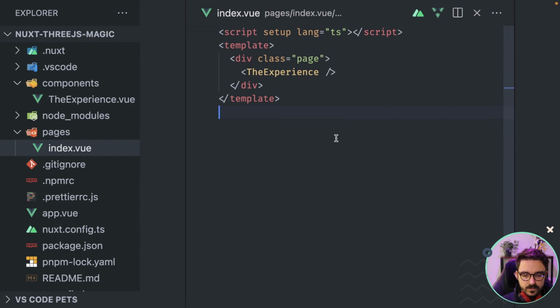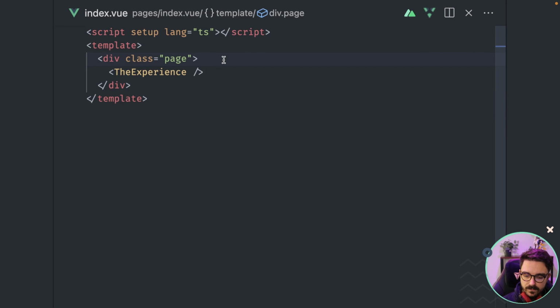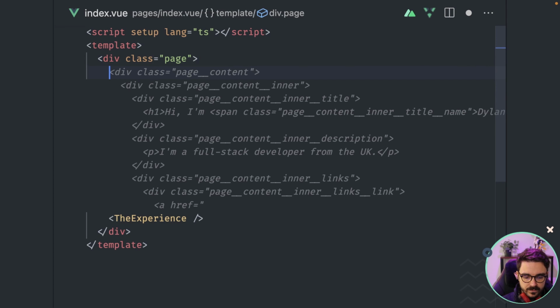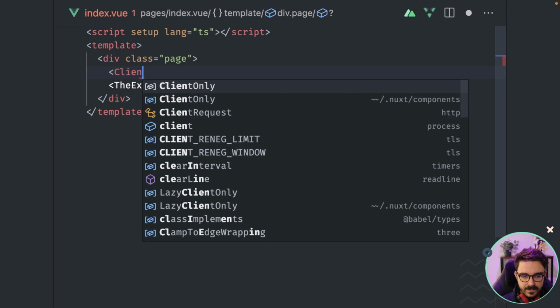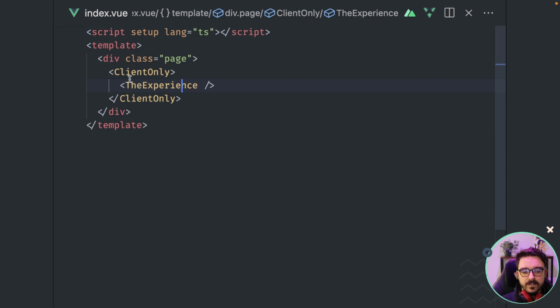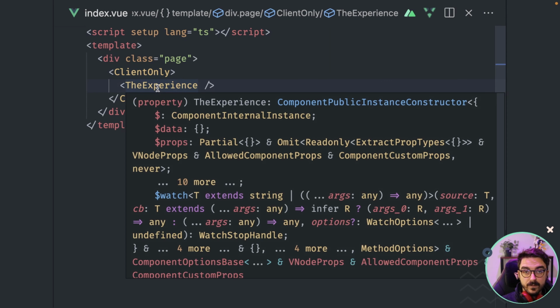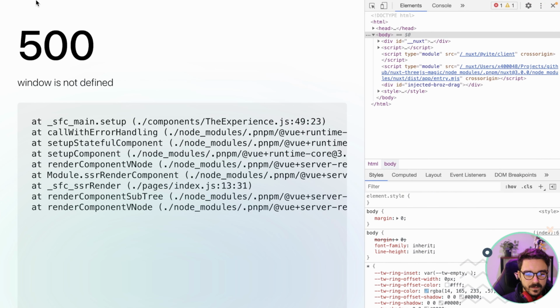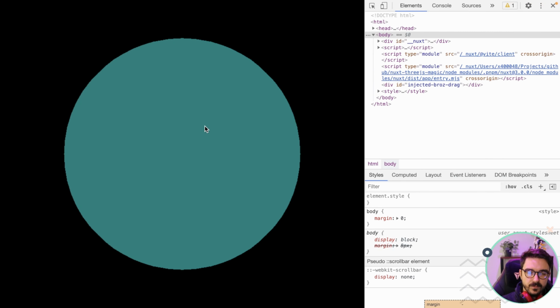In this case, let's go to the page here, and something that I love about Nuxt is that it provides this client-only wrapper. If we use this client-only and rewrap the component, it's only gonna render it in the client. It's not gonna try to render in the server, meaning that the window is gonna be available. If we try to reload here, we're gonna see that it's actually working.